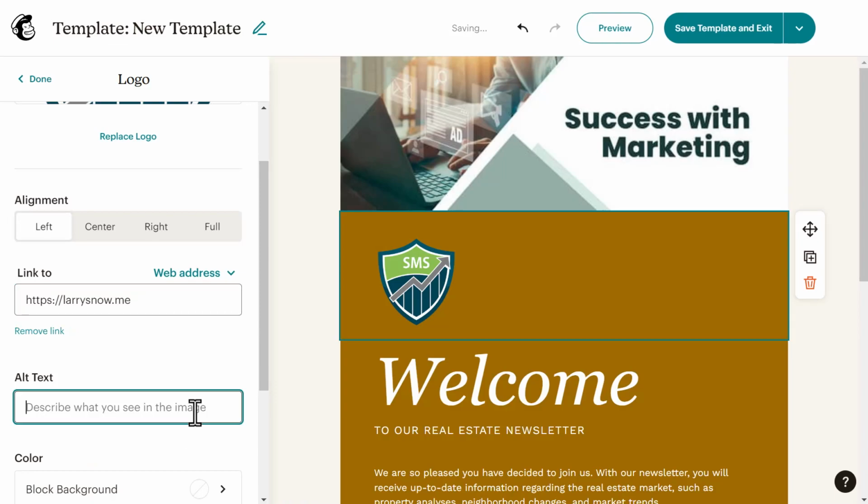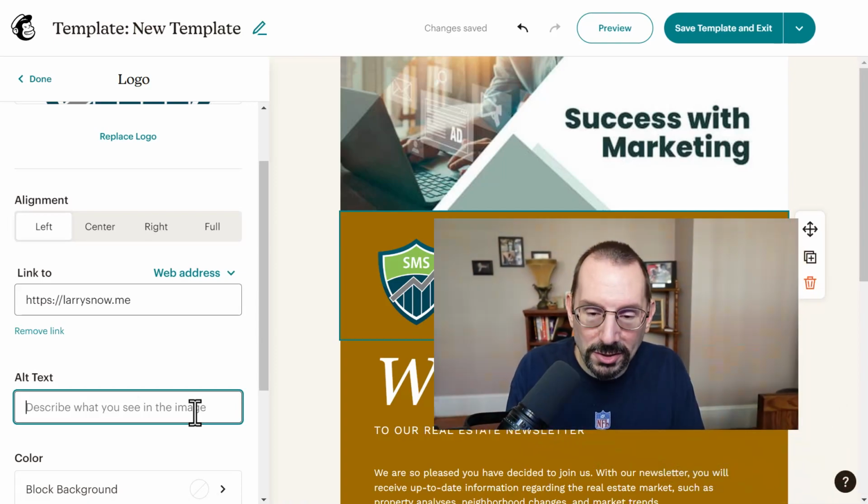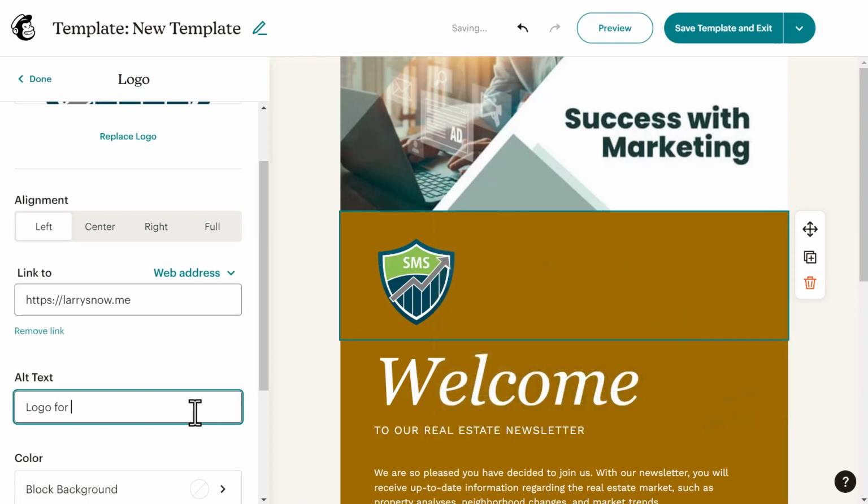The other thing that we want to do is we want to add in a link to our website. And we also want to add in alternative text, also known as an alt tag. In case the image does not display by default, or maybe it's a screen reader, we want to have some alternative text in there that talks about what that image is. So in this case, we'll say logo for strategic marketing solutions.